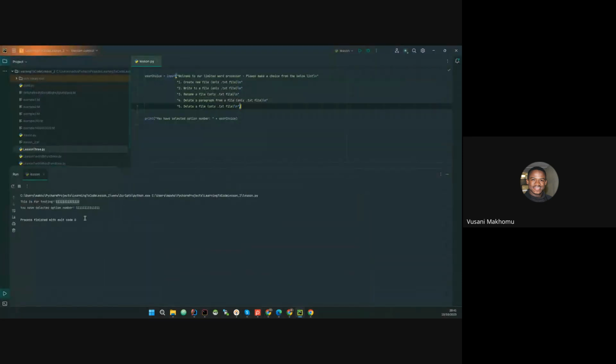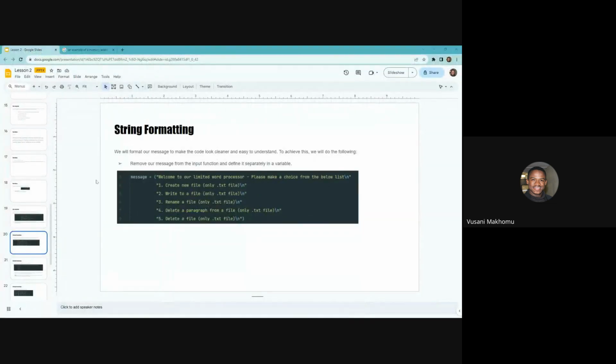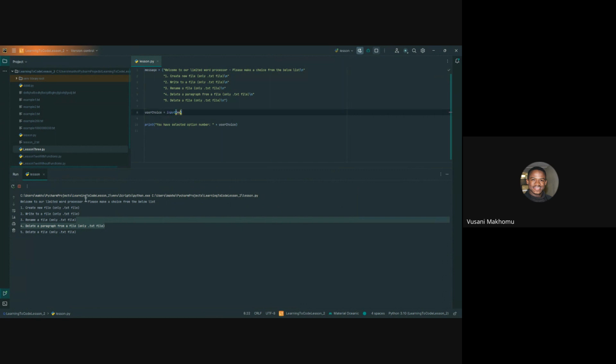When we run it, it's still going to print out this, but here in the code, we're going to format it and make it look different. You'll see what I'm talking about. We're formatting to make the code look cleaner and easier to understand. The first thing we're going to do is remove our message from the input and define it separately in a variable. So we remove it here, and then we come in here and say message, define that variable, and then put our message. We know that when it comes to the input, we can just refer to that message using the variable.